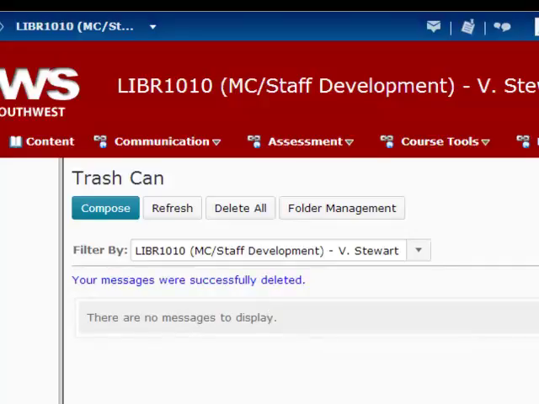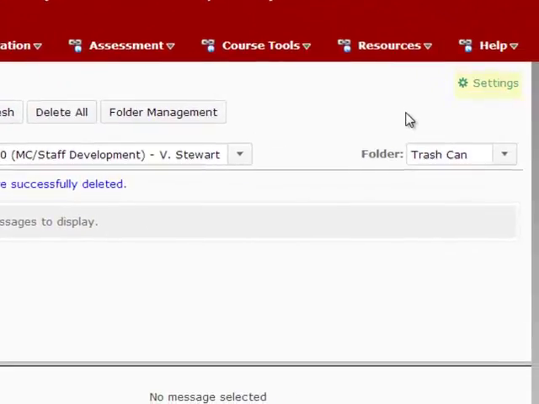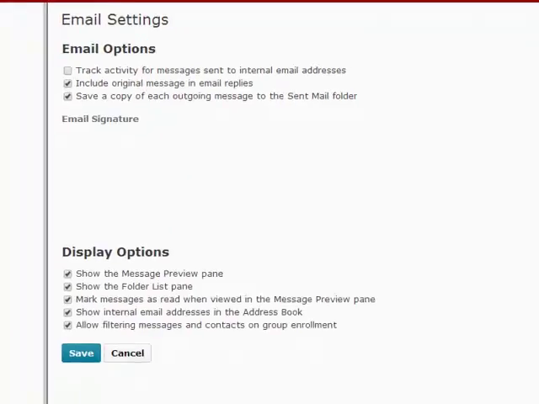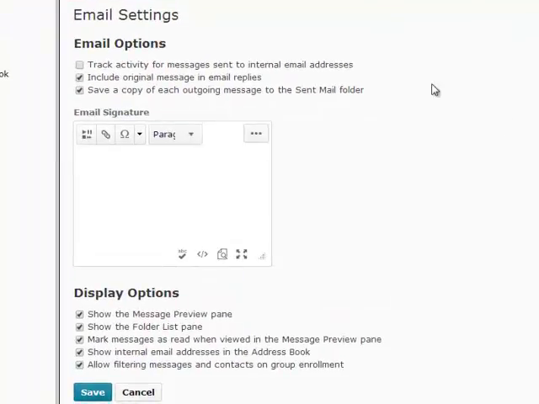One more thing we can look at are email settings. Settings are in the upper right with the little gear symbol beside it. When I click on it, I'm taken to the email settings page. In our email options, we can choose whether we want to track activity for messages sent to internal email addresses, include original message and email replies, or save a copy of each outgoing message to the sent mail folder. As you can see, 2 of them are already checked, so these things are done automatically.